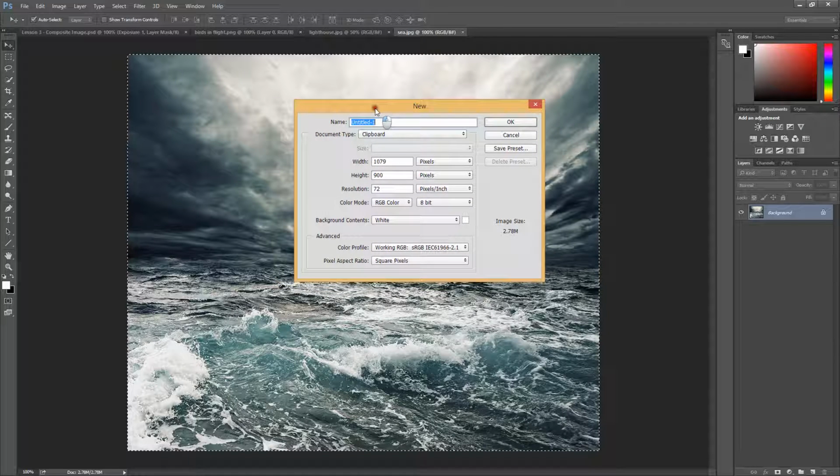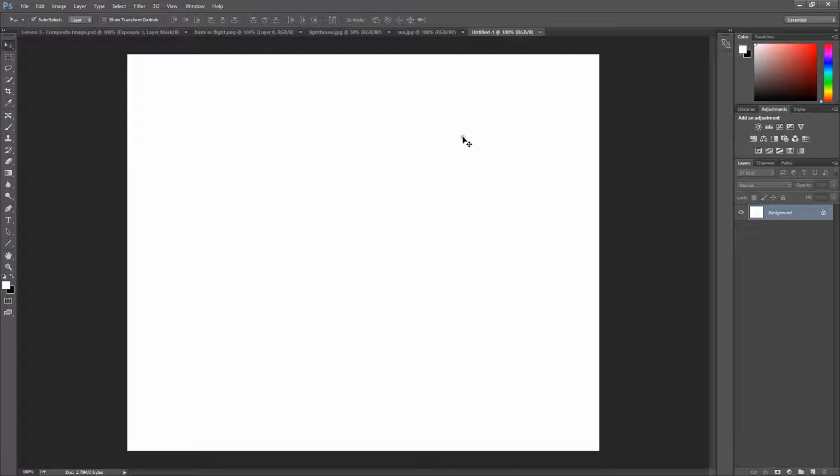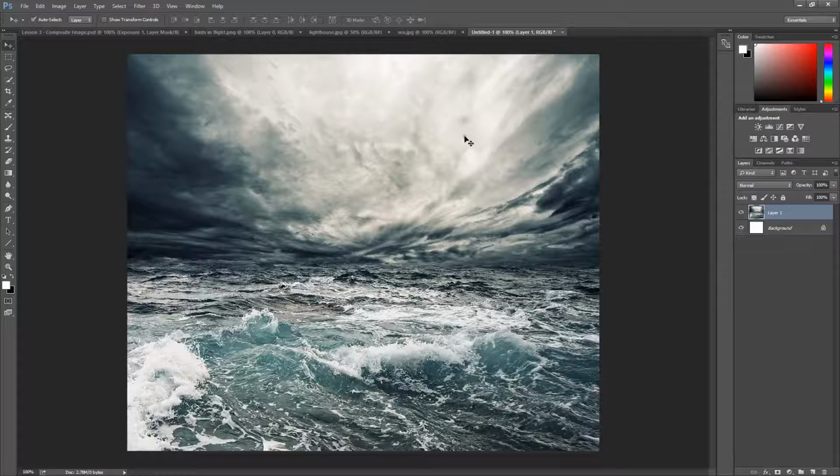Now Photoshop is quite clever. It's automatically made my new document the same size as the image I am copying. Okay, so I copied my sea image here. I created a new document by going Control N, and Photoshop has magically made it the exact same size for me. Sometimes you won't want that, but I do for now, and thank you very much Photoshop. So I'll click OK. And this time Control V to paste it in. So there you go, I've copied my sea image into my new composite image here now.